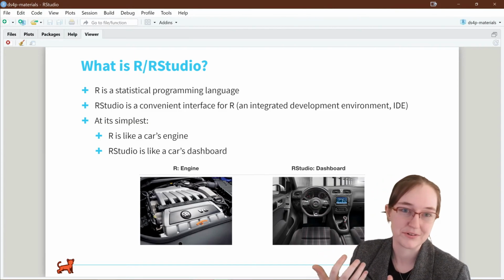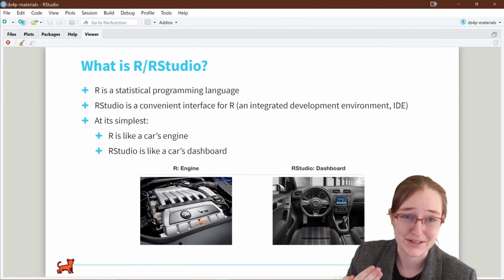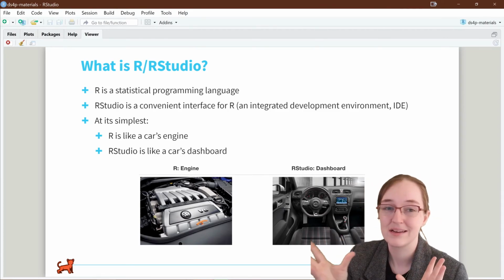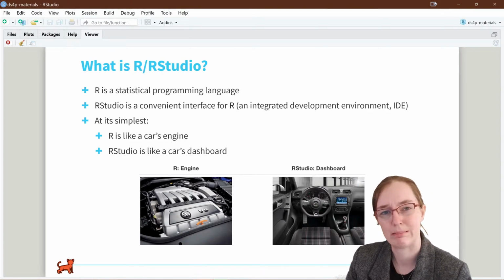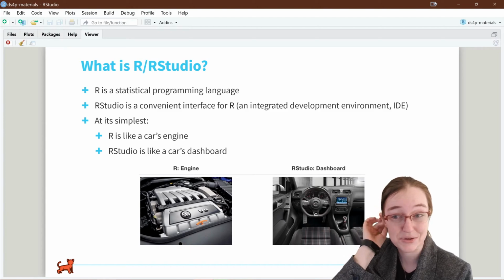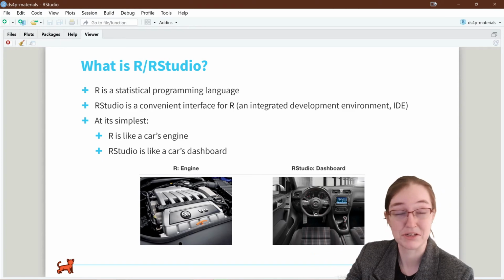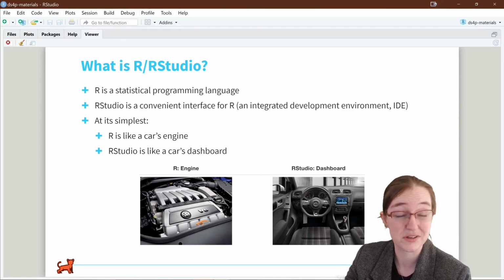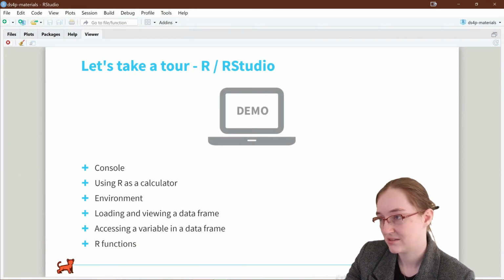And that's where RStudio comes in. It gives us more functionality and kind of a nicer dashboard so that we can get our engine, oh, that's a mouthful, to do what we want in a way that is intuitive both to us and clearly communicates our desires to the car. And the dashboard gives us tons of extra information that you wouldn't get if you were just in a Model T.